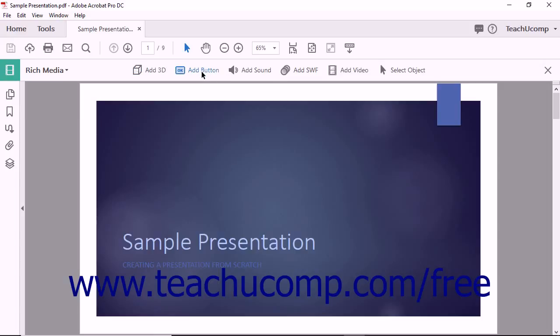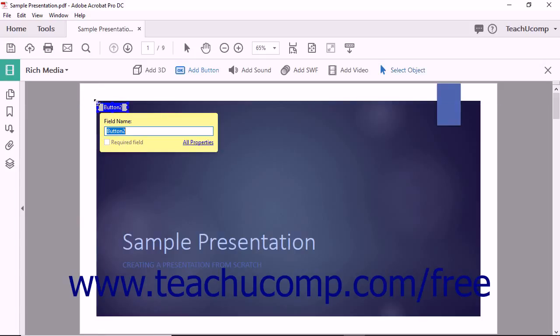Click the Add Button button within the Rich Media toolbar. The cursor will display a blue rectangular button tool. Click to place this button at the desired location within the PDF page. The button then appears on screen with a bounding box and the field name tag opens.